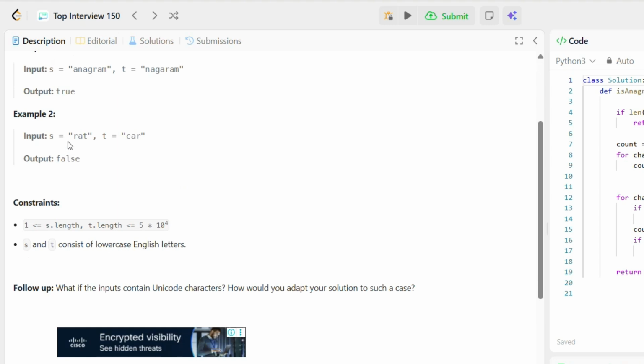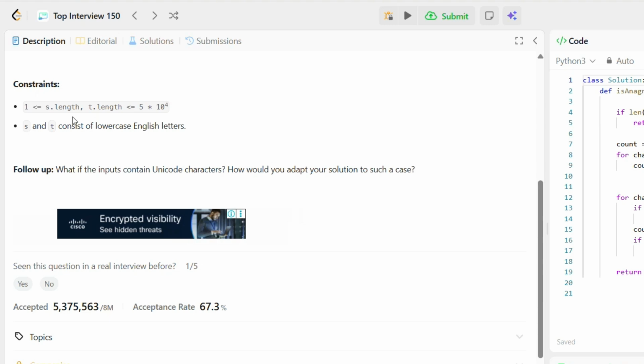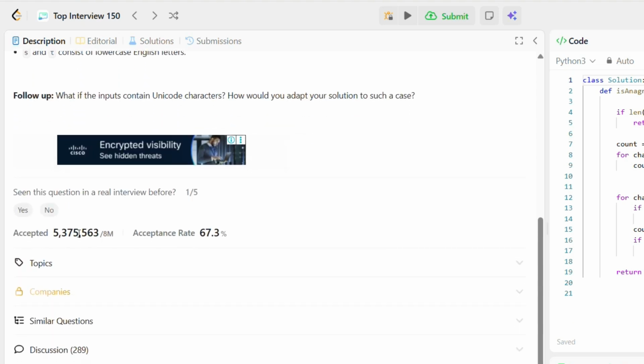You can see s is equal to rat and t is equal to car, and it is false because we cannot generate it. The constraints are that the length of s and t is up to 5 times 10 to the power of 4, and s and t consist of lowercase English letters. Now let us see the topics: hash table, string and sorting.